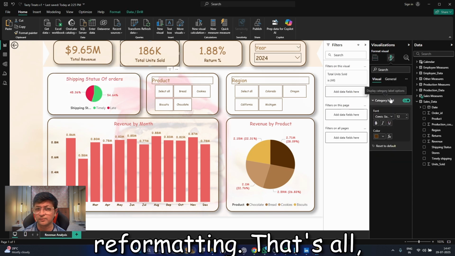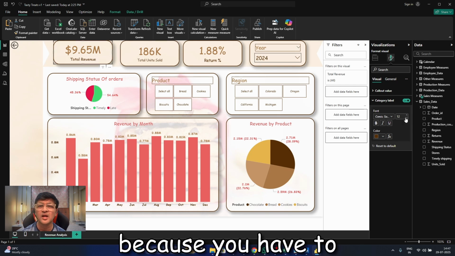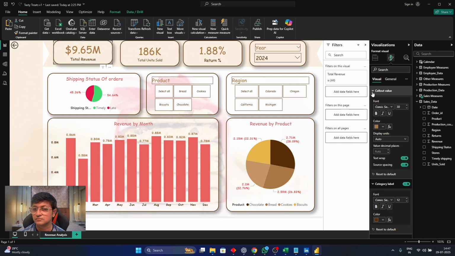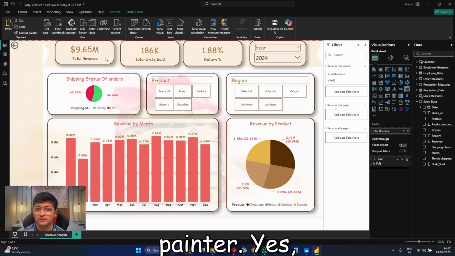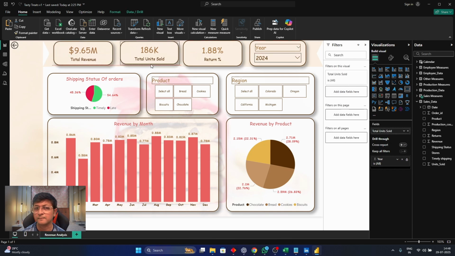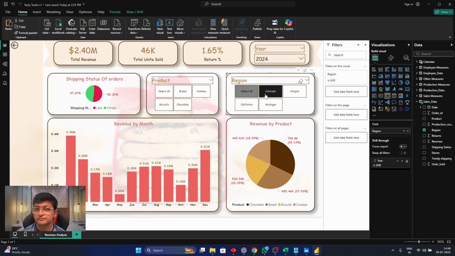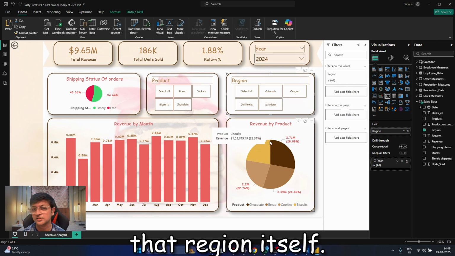Just a little bit of reformatting, that's all, font size and all adjustment, because you have to keep on doing it till you have the final dashboard. Then format painter. So see, whenever we click a region, we have the data for that region itself.